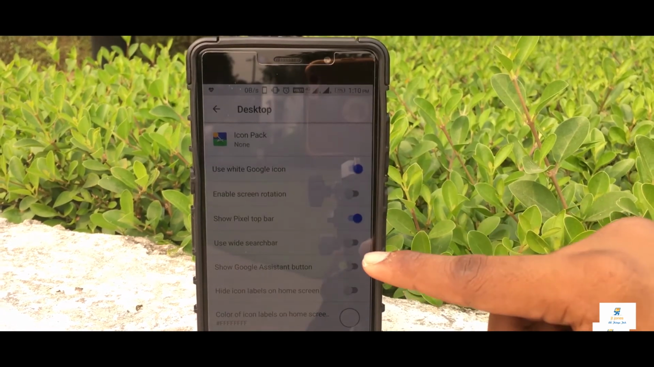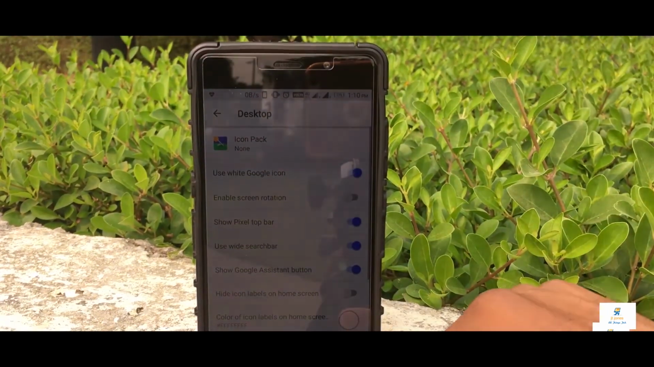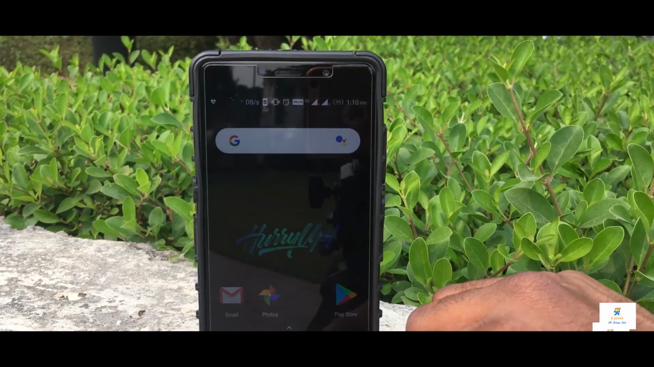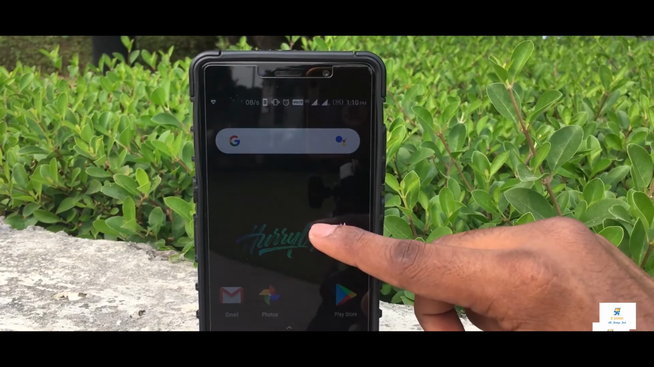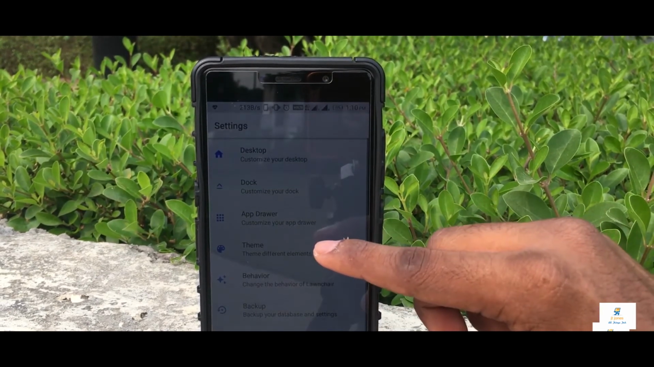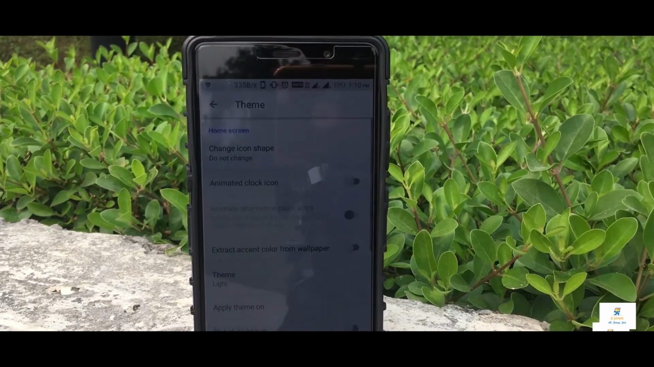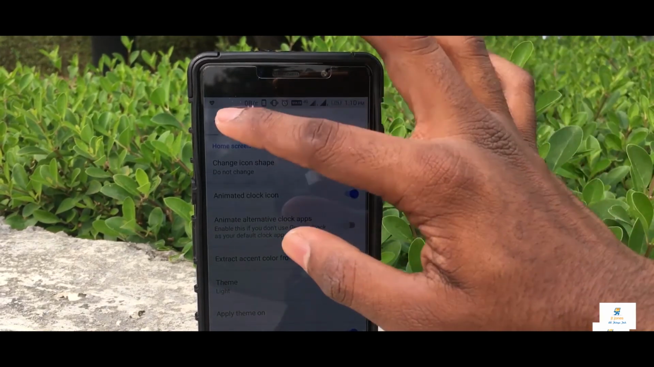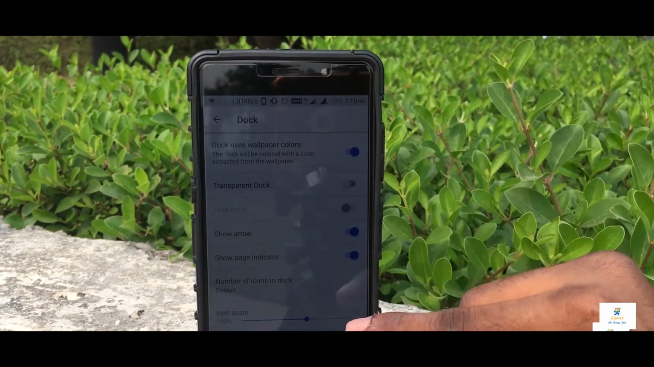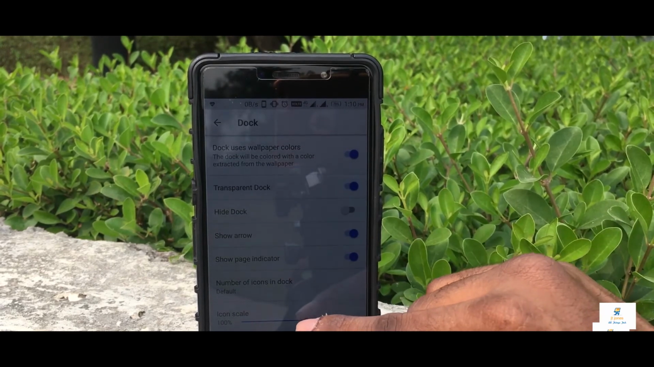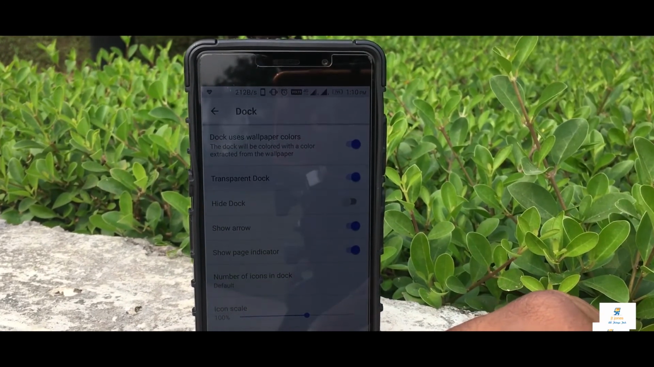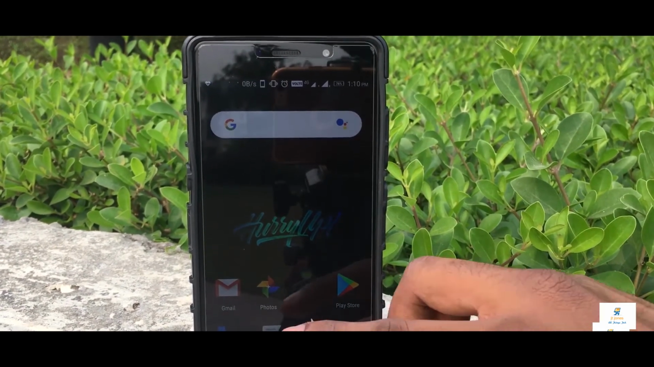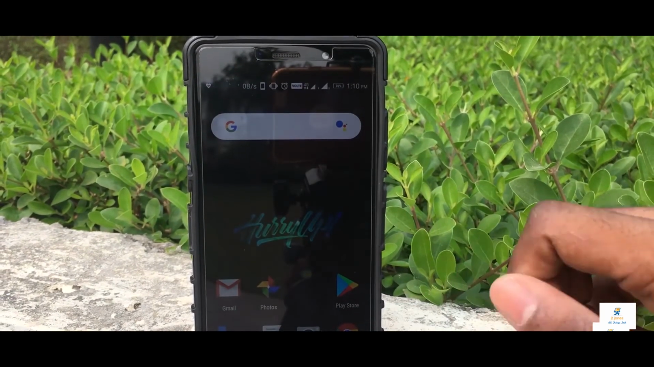For example, now let me use white icon, etc. I'm just clicking on it at random and seeing what all changes I get. So the search bar has changed. Everything is so much customizable using this Lawnchair app. You can also go to the theme and click on animated clock icon to give your icons a different look. You can also change the shape of the icons that is only found on Android Oreo. You can do that here very easily. So this is a very cool app. You just have to search a lot of things here and do some trial and error to get the best look that you want for your Android.